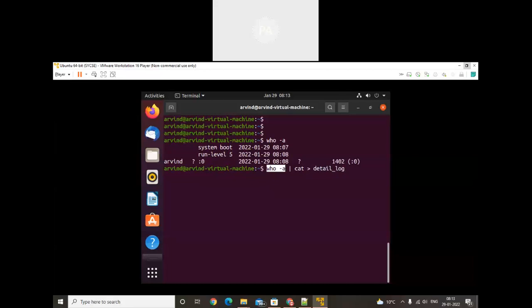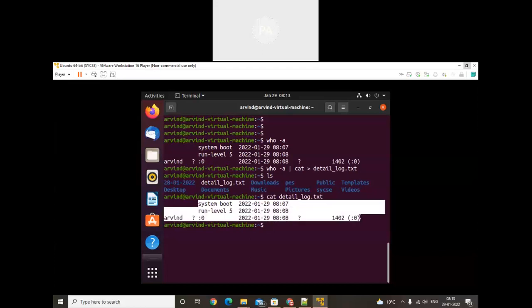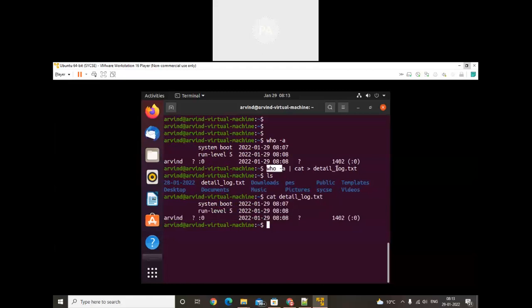We all know that the cat command is used to create a file. So check ls, then log.txt will be there. We get the saved information. Whatever information we stored, we can save by using the pipe.